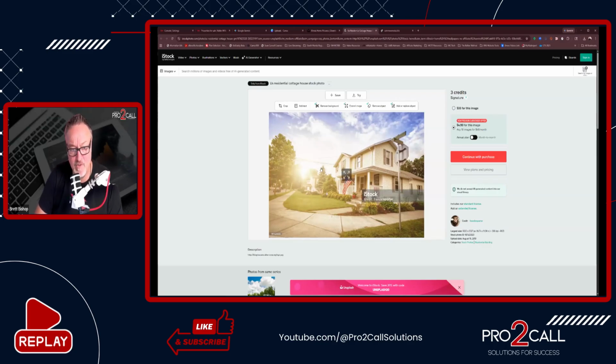I don't know why the heck you would use that. That's sun blasting through there. Who's paying for that image? I guess it's got a retro look to it. I don't know. All right.